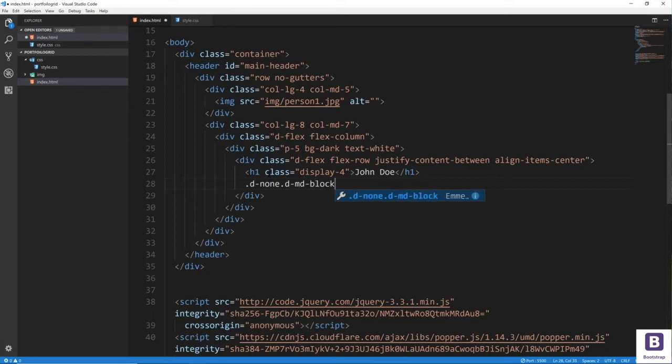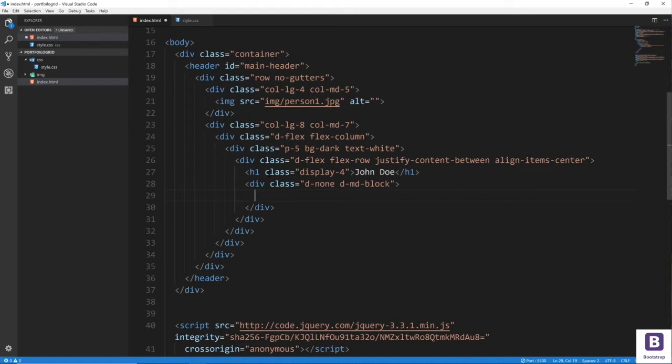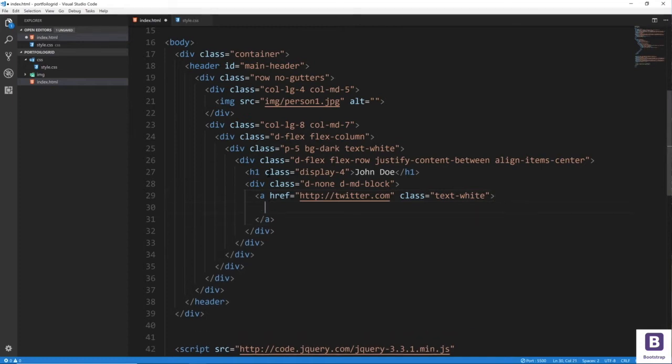Okay, and then in here, let's do an A tag. I'm going to give it a class of text-white because I want the icon to be white. We'll have it go to Twitter. And inside the link is where we want the Twitter icon. So it'll be social media icons in Font Awesome. You want to have the fab class. And then we'll do fa-twitter like that.